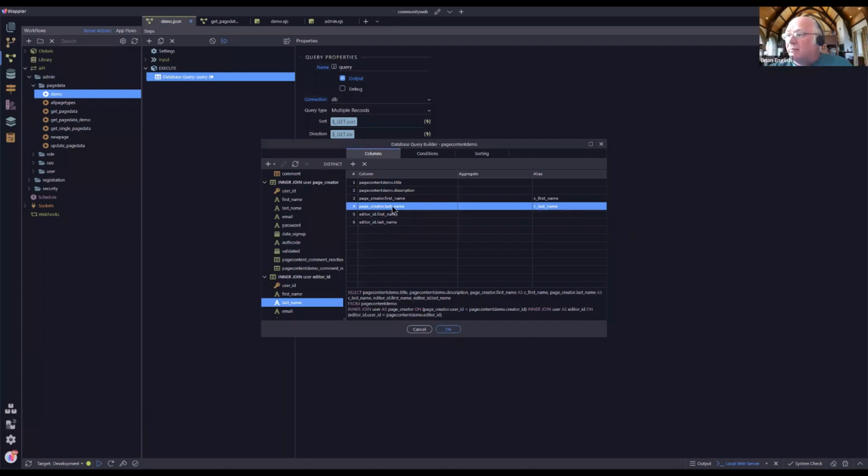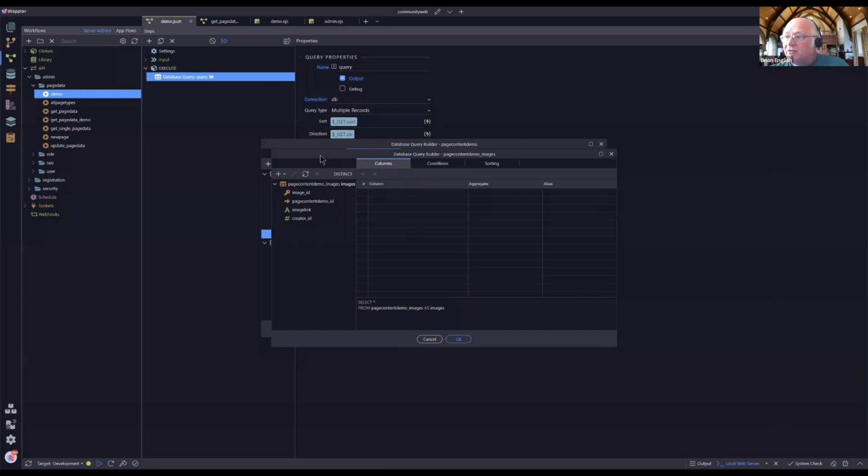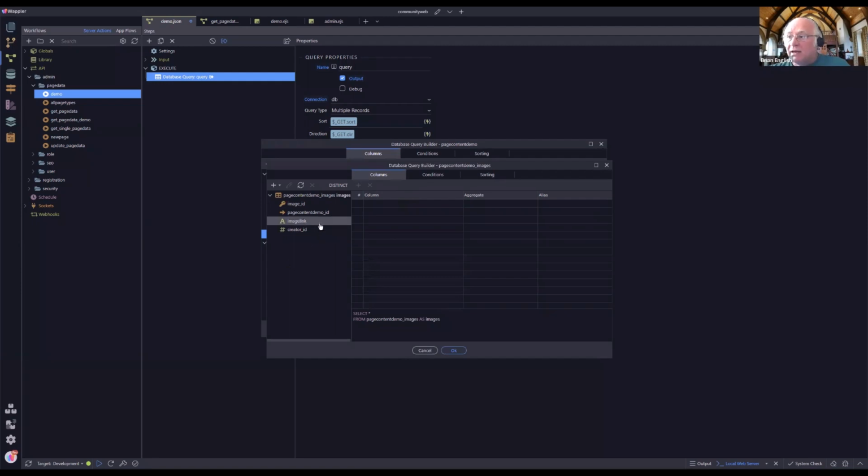So we've aliased them. So now that query will give us the demo, the title, the description. It will give us the name of the creator, and it will give us the name of the editor. Now we add the images repeat in. Now at that point, actually I'll add the comments in as well for the moment. What we do is we actually click now on that images, and you'll see that we actually get a second query builder screen opens up, in which has the image link and the creator ID. We're going to do exactly the same again.